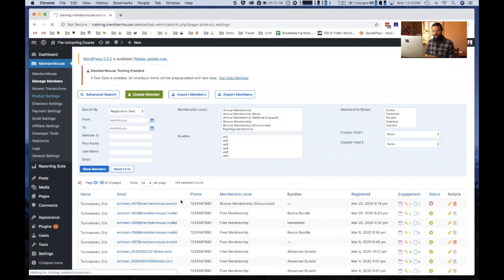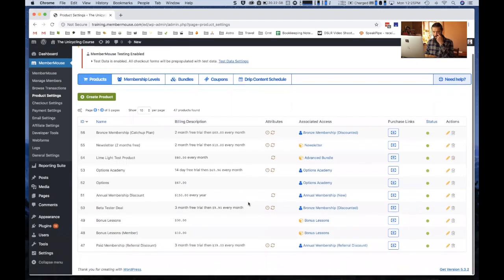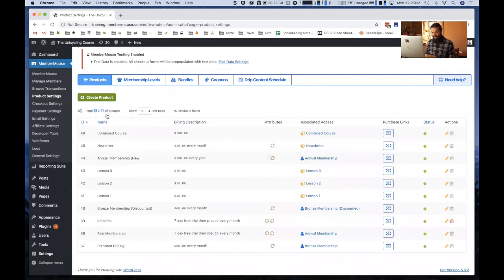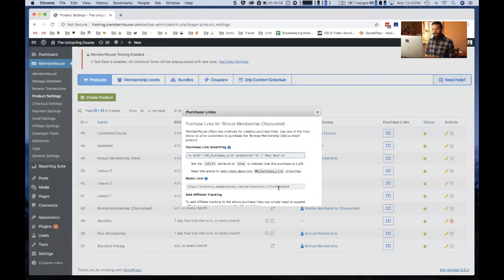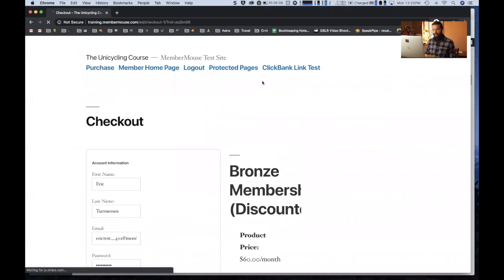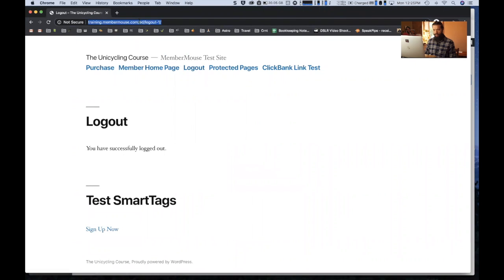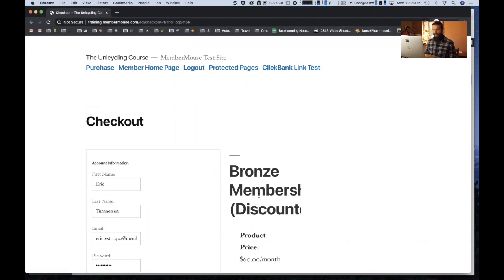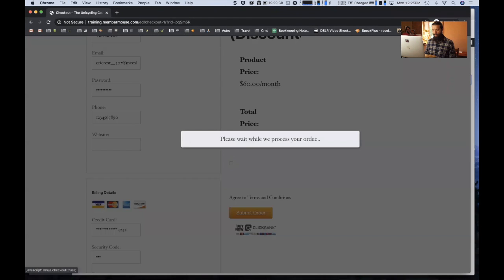Now, the first thing is we need to find a product to use as an example. So let's just say this bronze membership discounted, which is $60 every month. So I'm going to go ahead and copy this purchase link. I'm going to go into a new tab, make sure I'm logged out here, and purchase this product.